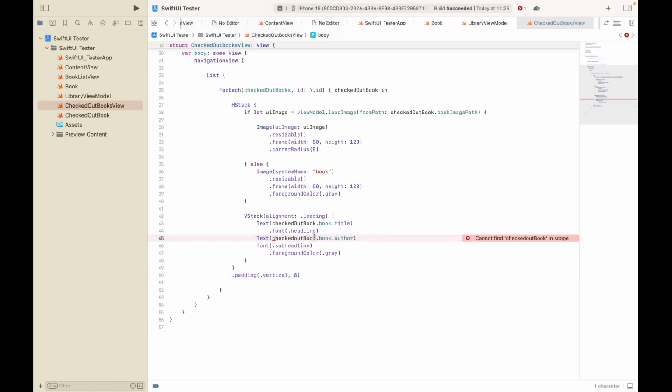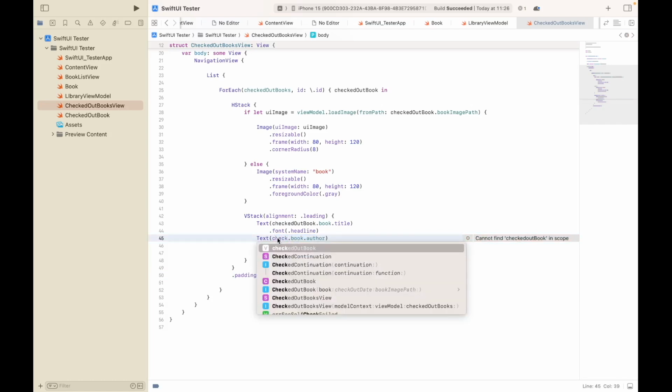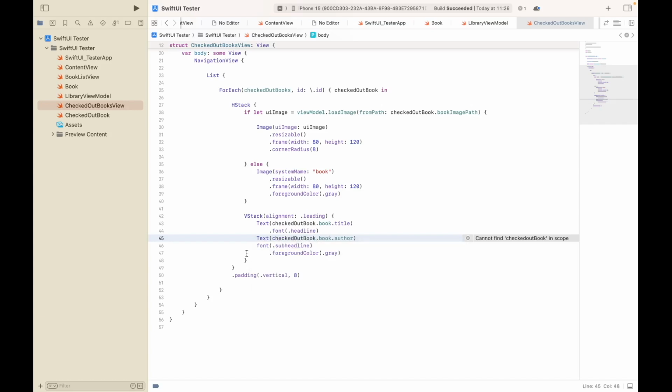I think I spelled checked out book incorrectly. That variable doesn't exist, so it's incorrect. So it should be checked out book. And then we just need to add a navigation title. It's called checked out books.